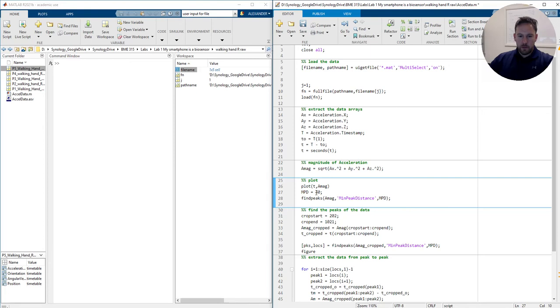So we can change MPD from a number. We can just say input, and then we give a prompt to tell the user to select a number, a value for MPD. Okay, that's all you gotta write.